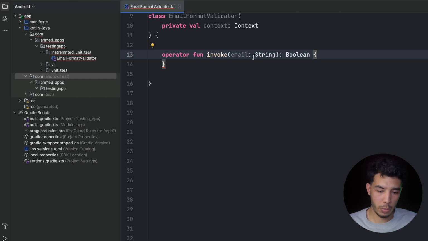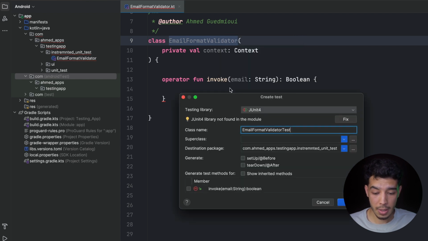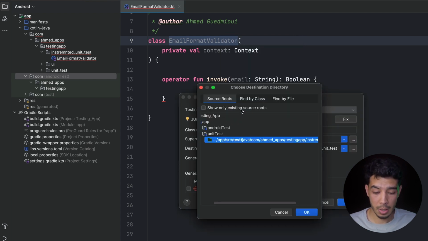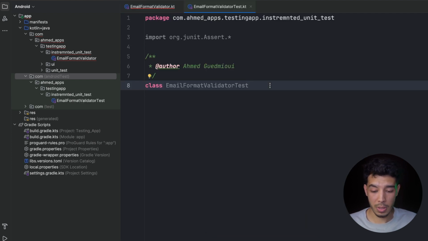Okay, now we want to implement the function. Instead, we will first create the test for it. So generate test unit for EmailFormatValidatorTest. Let's click on OK. Now we will choose Android test, because we need context and we need patterns.